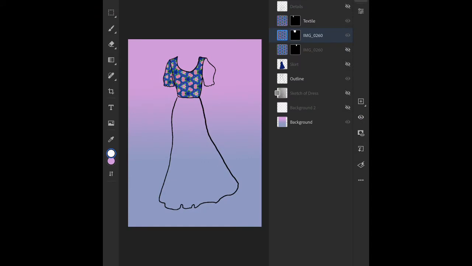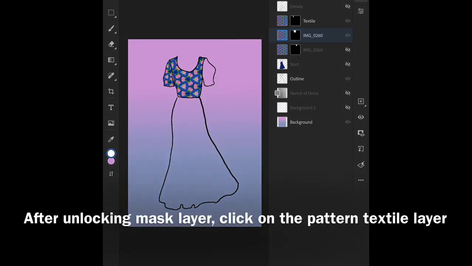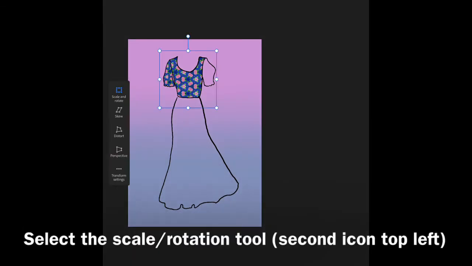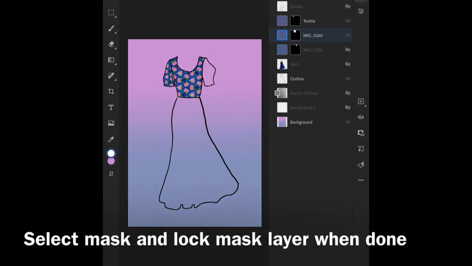So now if you want to change the scale and proportion of your textile design pattern, you need to select the layer mask, which is the black square, and then unlock it. After unlocking your mask layer, select your textile pattern and then click the scale rotation tool that is on the top left of the toolbar, the second one down, to change the scale, rotation, and distortion of your textile to however you would like it. When finished, click back onto your mask layer and then click the lock button that's on the right toolbar.